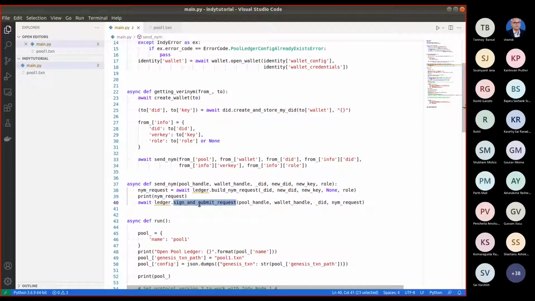Here this function is basically building a NIM request with the deed of who is submitting, the steward's deed, the new deed which is being created, the government, then we will also do it for company and university, and then the new key which is the verification key. Not the private key. The private key stays with the deed controller. The deed controller is the government. The verification key, the public key, goes to the ledger.